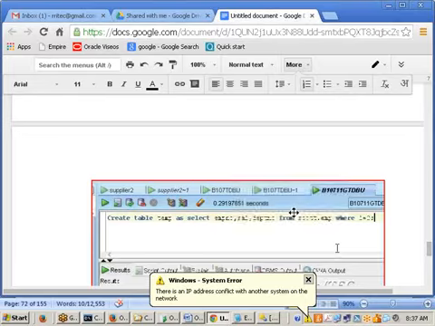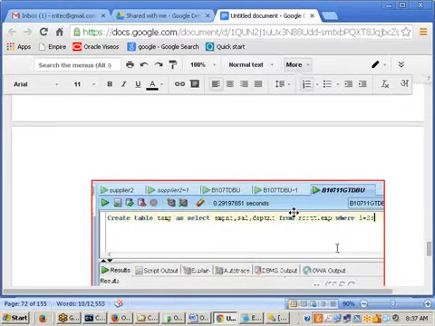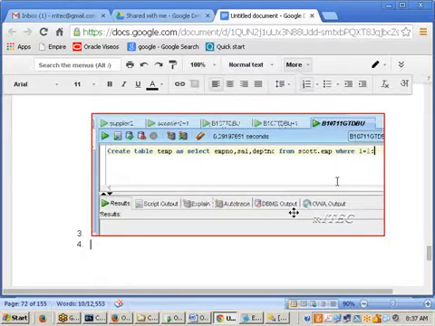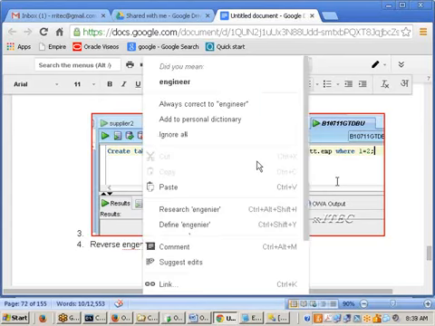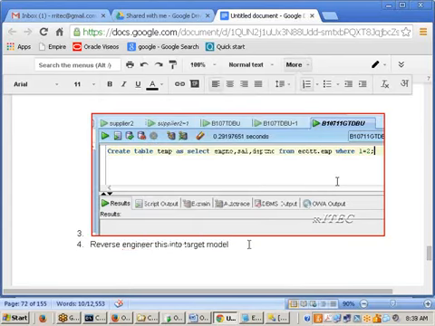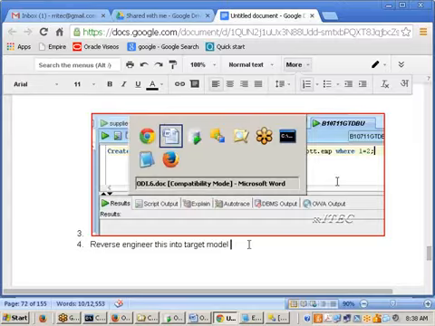Execute below script. Reverse engineer this into target model. Shall we go and do it, sir?